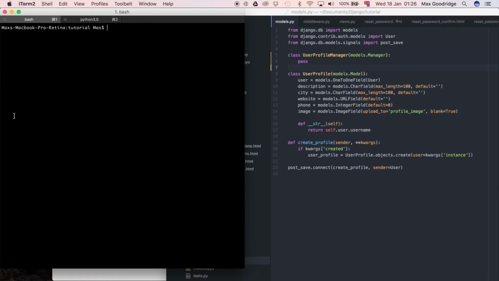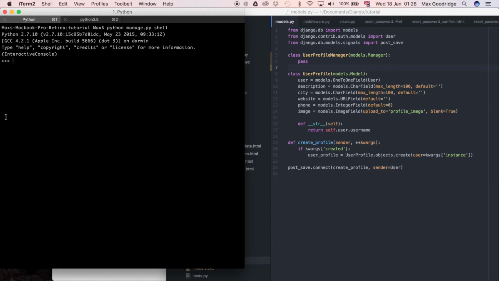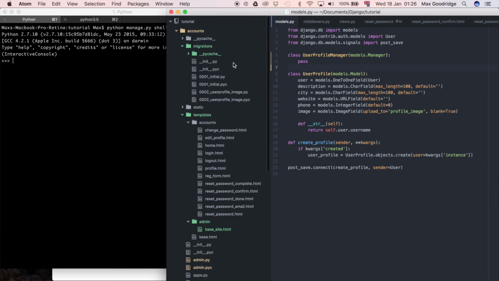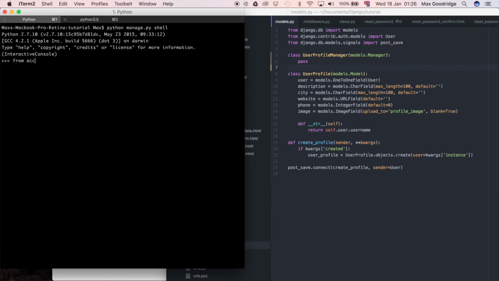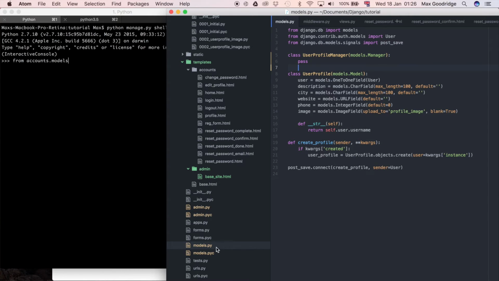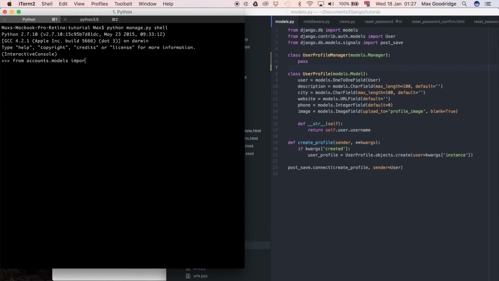I'm going to use the shell. If you haven't seen the Django shell before, you can just type python manage.py shell, and that's going to give you access to the Django shell, which is a bit different from your Python shell because you've got access to everything that's defined within your Django project, and it knows that already. So all we've got to do is import from our Django project root. I'm going to say from accounts, the name of the Django app, dot models, so we're in the models file, and I'm going to import user profile, the model that we're playing with.